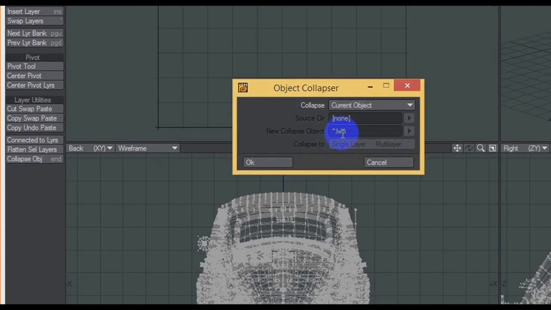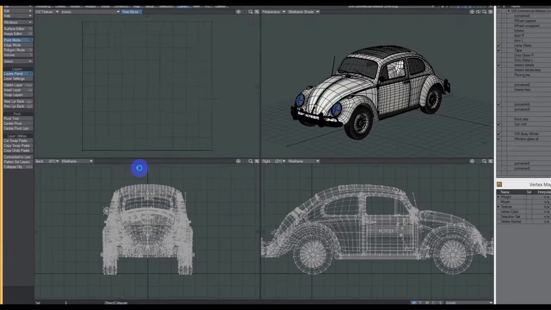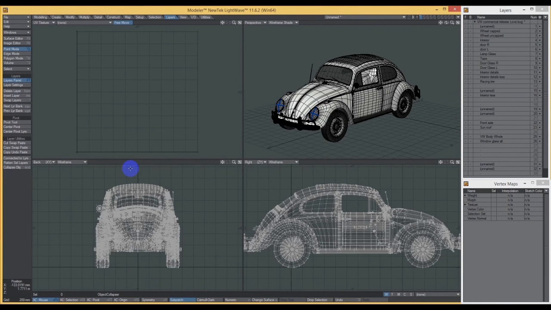Okay, let's just see what happens. New collapse object. What am I meant to give it a name? Does this do anything? Doesn't do anything. It says collapse to single layer. Look it up. I'm not quite sure. Let's just try it. Okay.